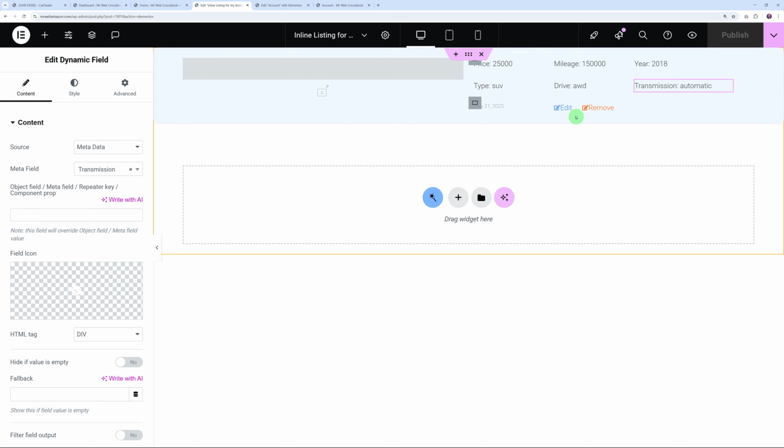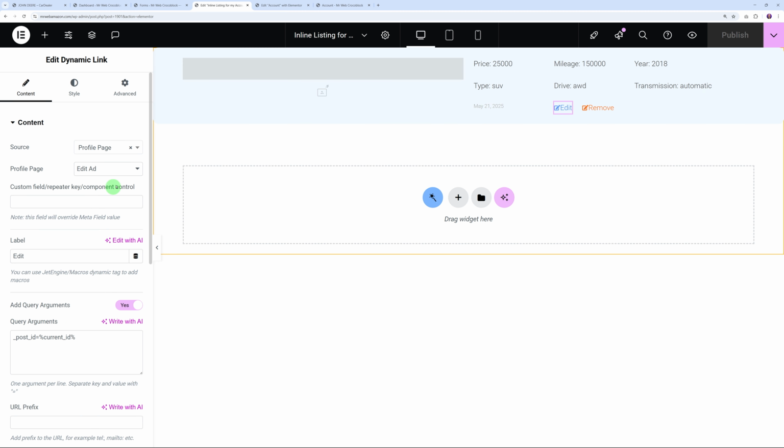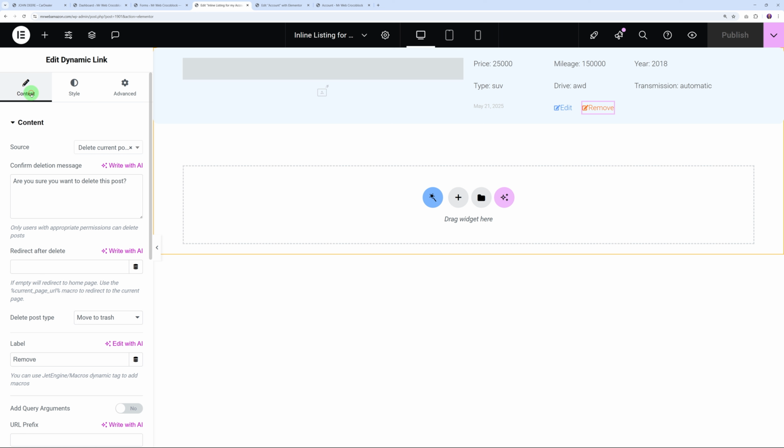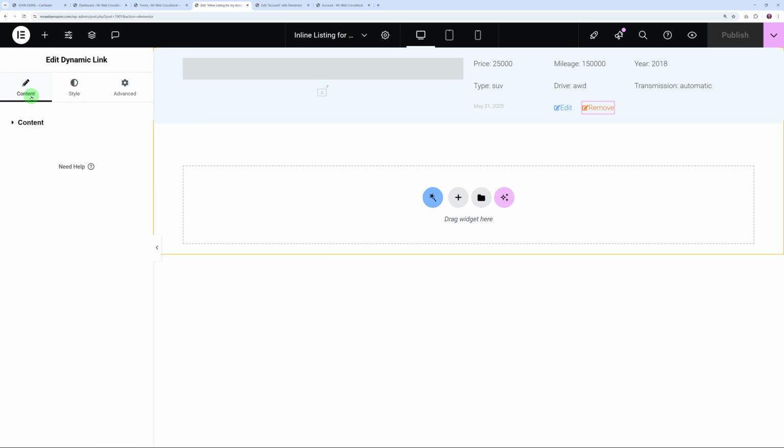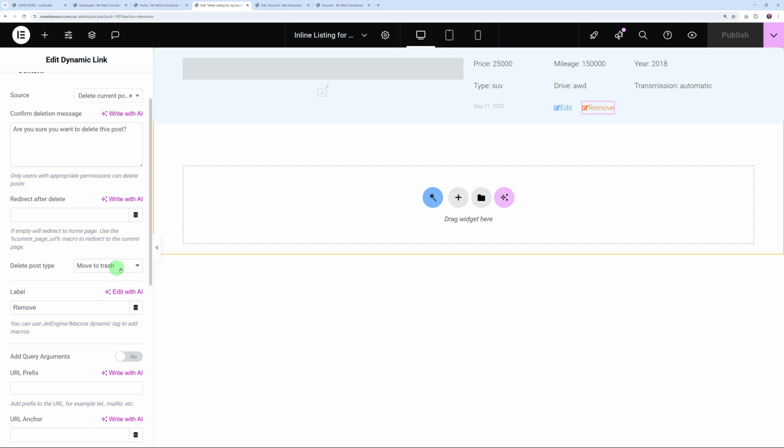As you can see, I added an edit button. So you go to your profile page. Okay, so this is the option. And then what do we do? Edit the ad, obviously. So this is the profile page inside content. And then we also have the remove button here. So if you click on this, as you can see, this one is delete current post link, and the action is move to trash, obviously, and this way we'll delete the content of this post that you have created. Okay. So this is basically what it looks like for now.